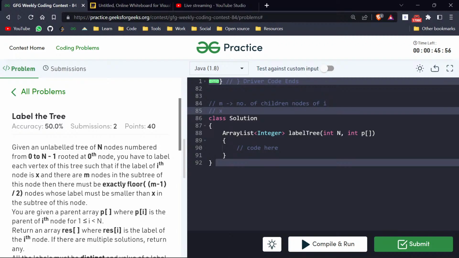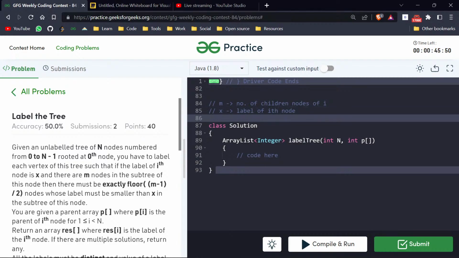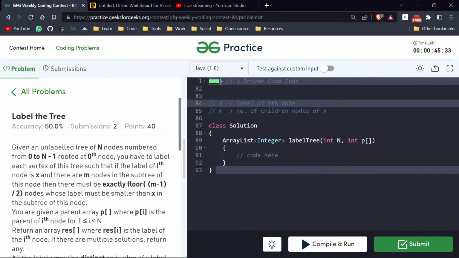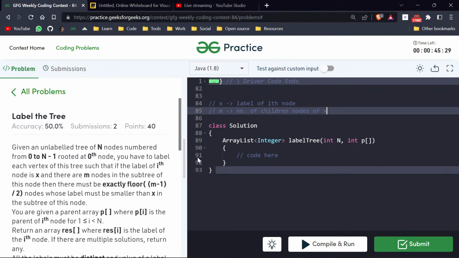Let me also write here: label of ith node. Whenever we are checking any node in our array or in our tree, x is the label of our ith node and m is the number of children of the ith node that has a label equal to x. Okay, so that is how you can understand it. So x is the label and m is the number of children of x.